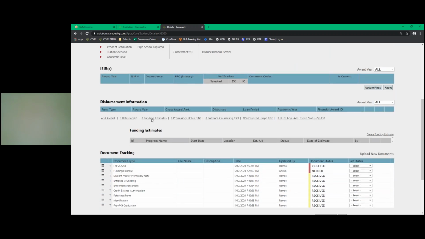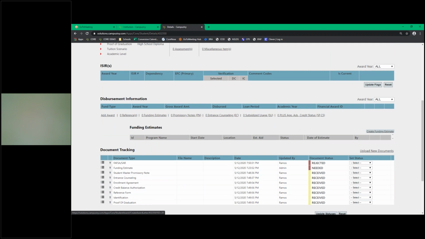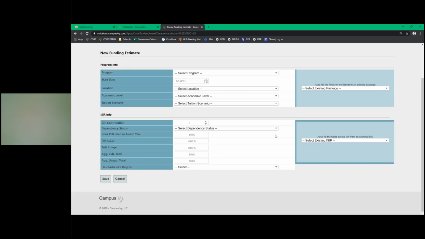Okay, so I click on funding estimates. I select create funding estimate. And this process essentially is going to be replacing the Weber process. Okay, so Weber would create these award notices and get them sent to the student, or they'll send it to you and then you go ahead and send it to the student.